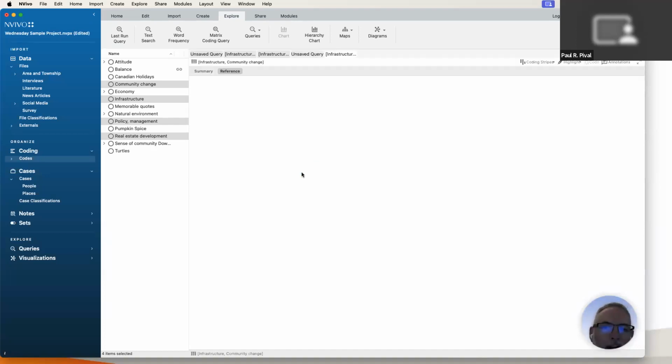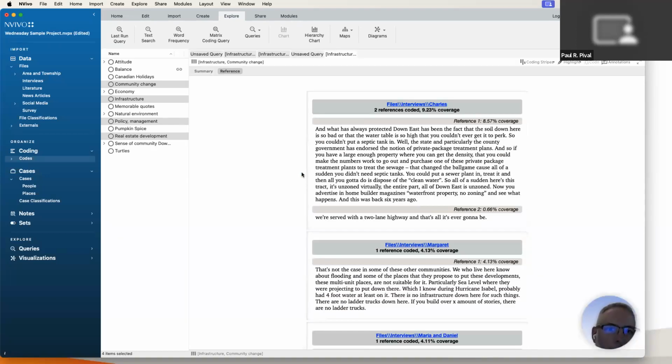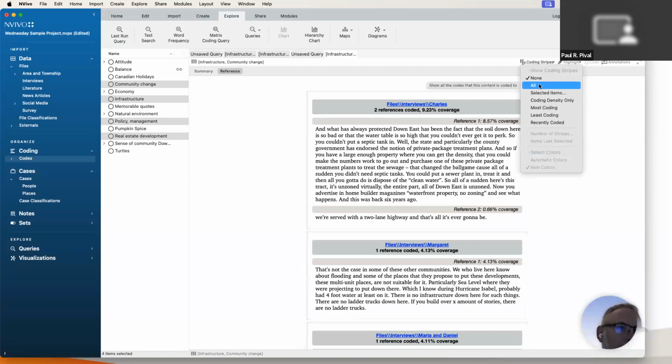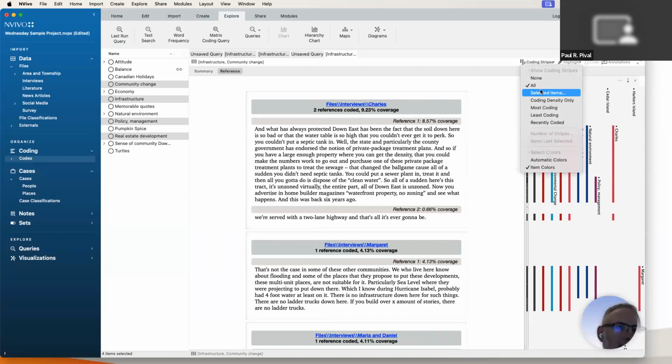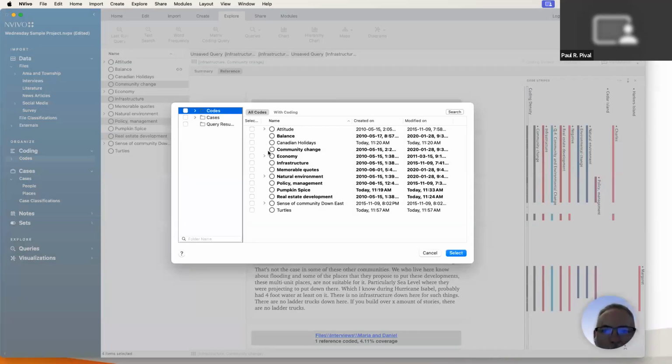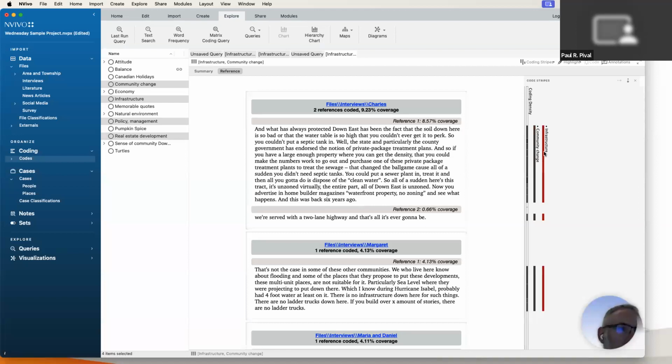And once again, I can double click on the cell and actually get to that content. And if I really wanted to verify that, I would be able to take a look at the coding stripes. Easiest way is to say all, but that's a little bit convoluted here. So if I said selected items, I should be able to confirm that community change and, was it infrastructure? Can't remember. Do in fact both appear here, and there they are. So infrastructure and community change. And that's what's also represented here. So it's just a different way of verifying that.